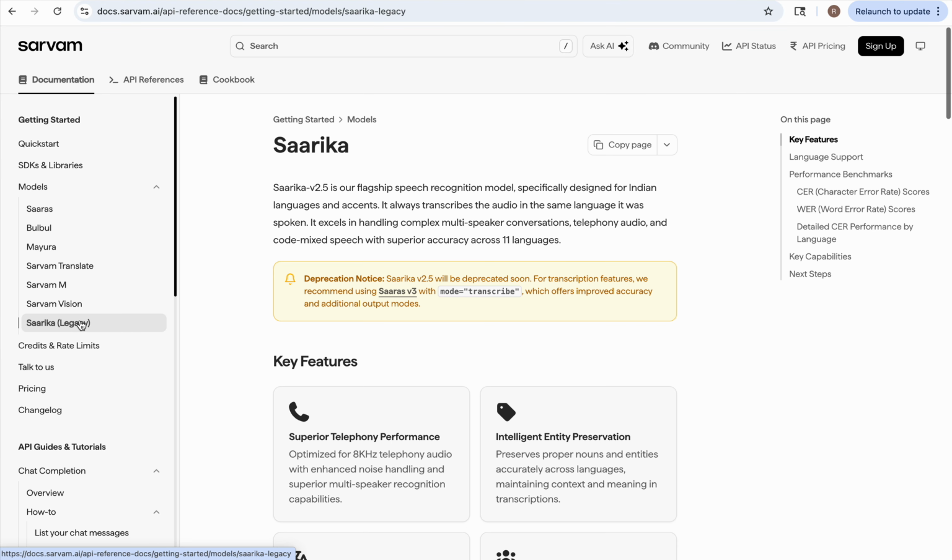And Sarika, it's a legacy model. Sarika V2.5 is our flagship speech recognition model specifically designed for Indian languages, but it will be deprecated soon. We recommend using Saras V3 with mode equal to transcribe. So it looks like Sarika has been replaced with Saras, mode equal to transcribe.